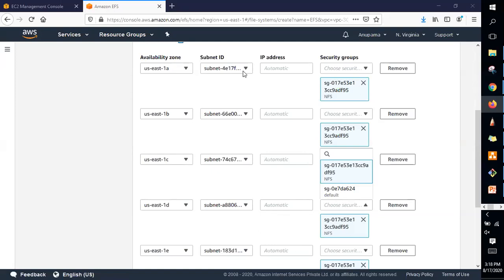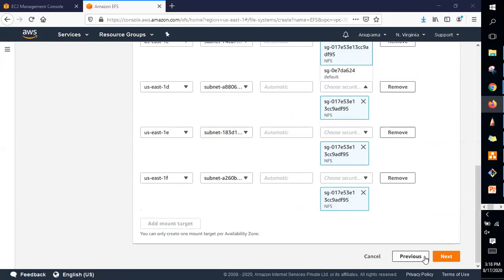You can also create multiple subnets, which we'll be discussing in VPC, and give only the specific subnet where your EC2 instance is. You can restrict in many ways like this. Okay, and go to next step.